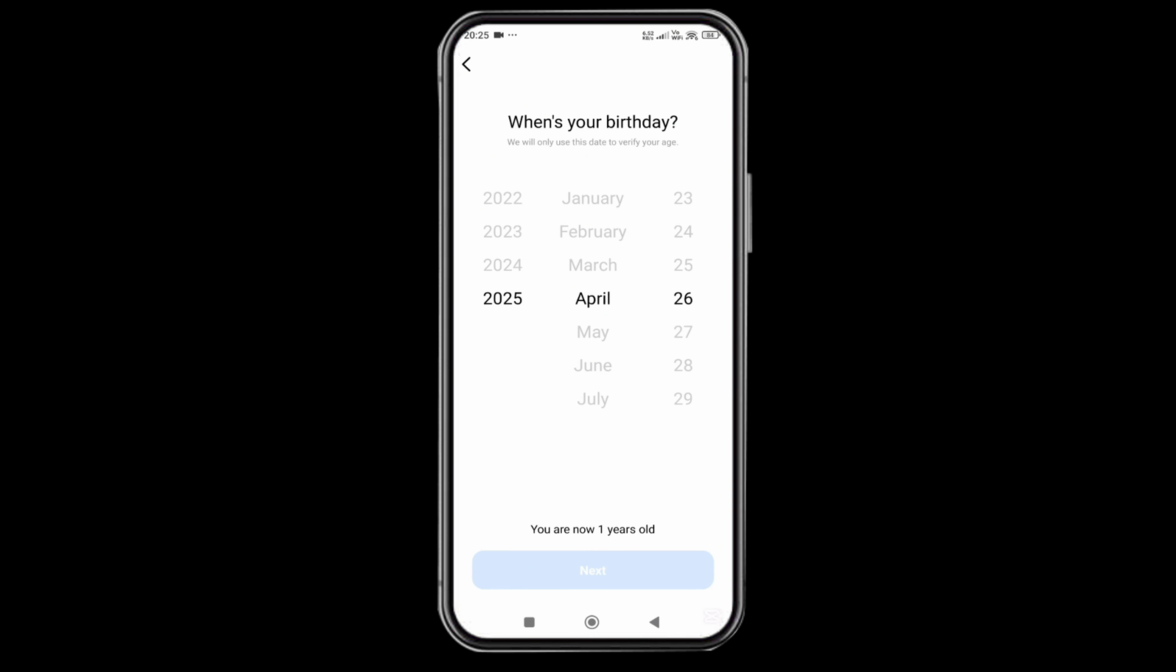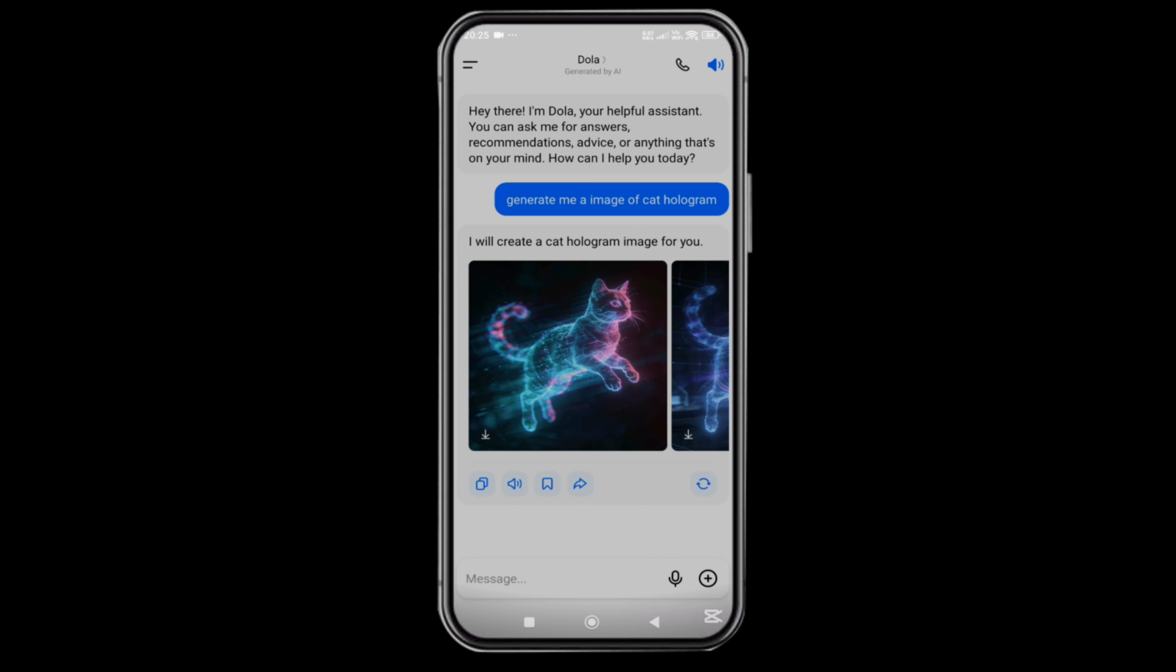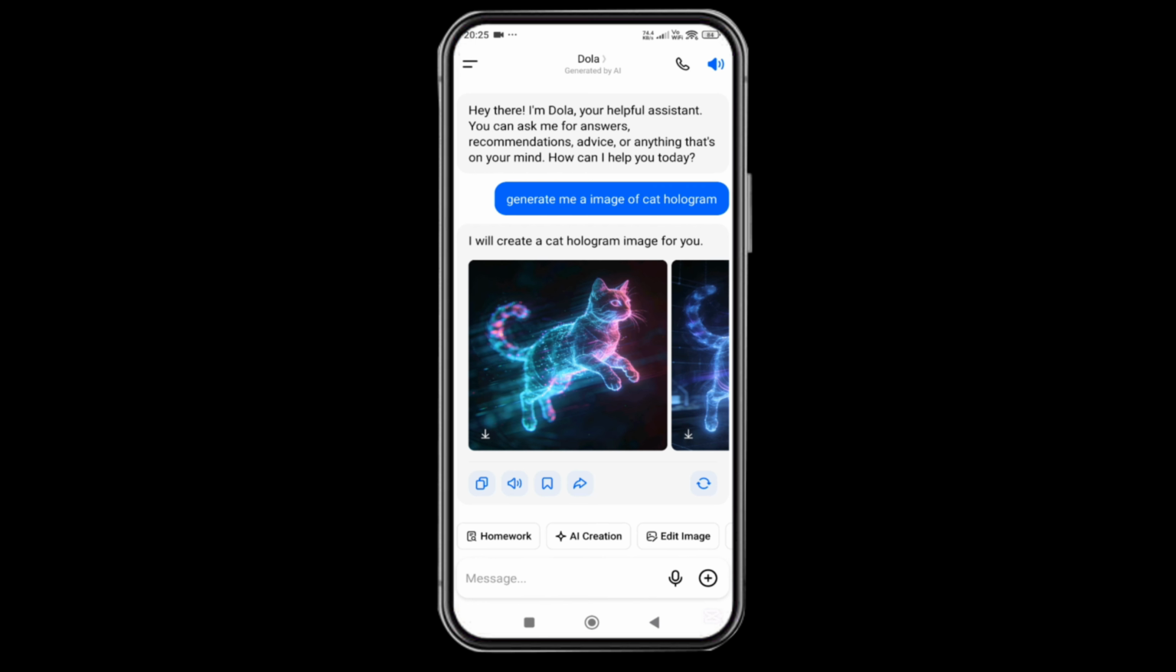And then you will be asked to enter your birthday. So simply select year, month and date. Once you do that, tap on next. And that is all. You have successfully created an account on Dola.